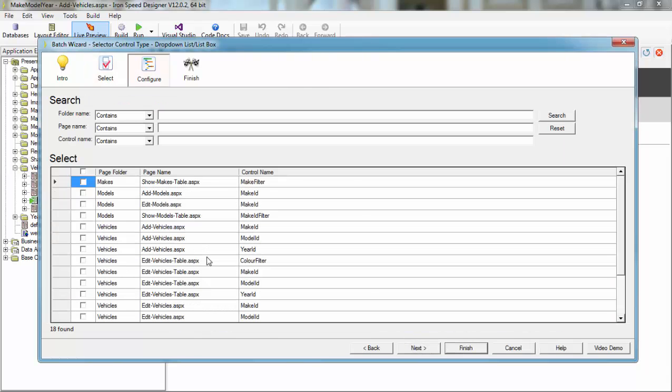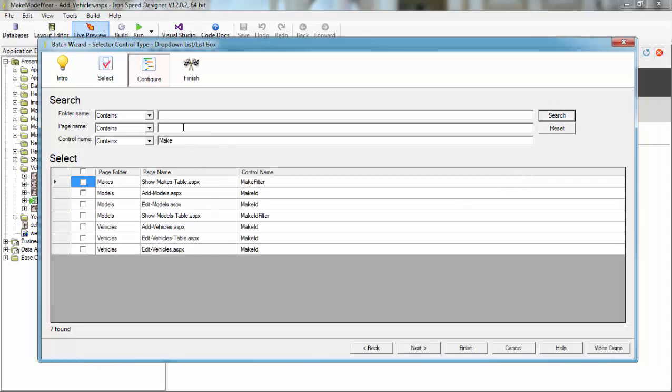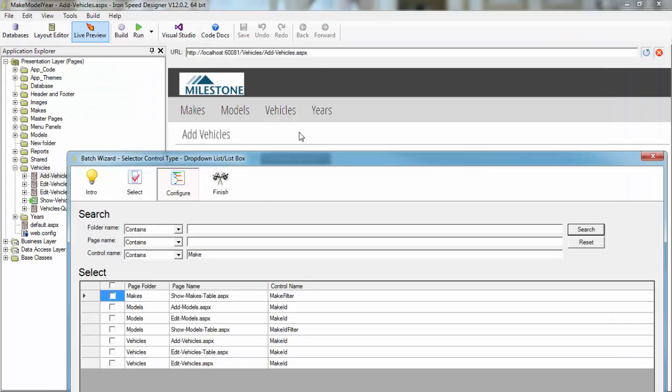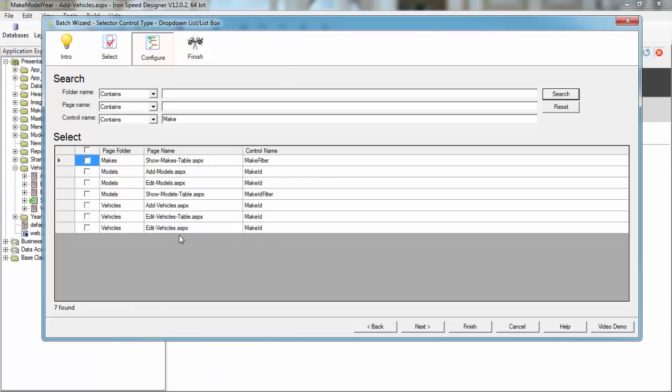When I click Next, IronSpeed then brings up a list of all of the quick selectors it has found in the entire application. In this particular situation, I may or may not want to convert them all into drop-down lists, but I can also search to reduce my list. In this case, I'm going to select by Make, and now I can see that I've got a number of different pages that have Make ID. In this case, as shown here, I was using the Add Vehicles page, so let's just go in and make a change to that one now.